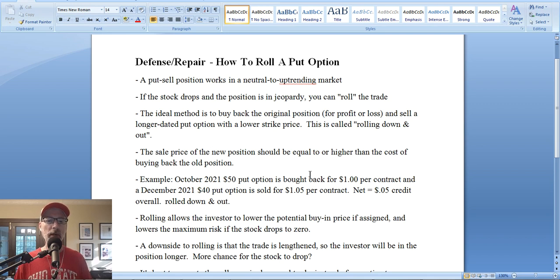So let's just look at my example here, and then we'll go into a real position. We'll look at an option chain and we'll see how that looks. But here, let's just say you sold a couple months ago, in October 2021, a $50 put option. And whatever the price was, let's just say you sold it for 50 cents a contract. And now that put option is worth $1 a contract. So if you sold it for 50 and now you have to buy it back for $1, that's going to lock in a 50 cent per contract loss.